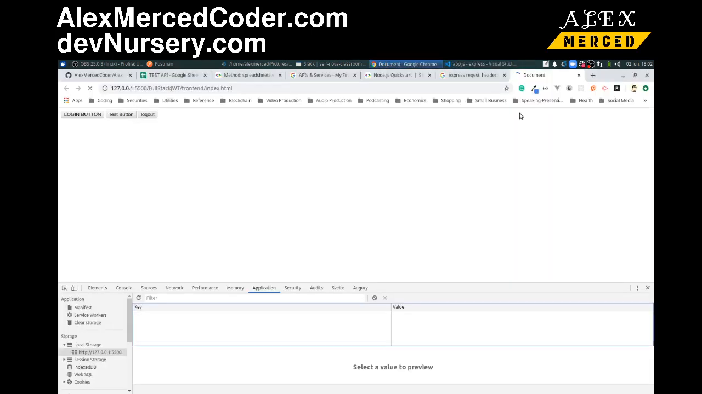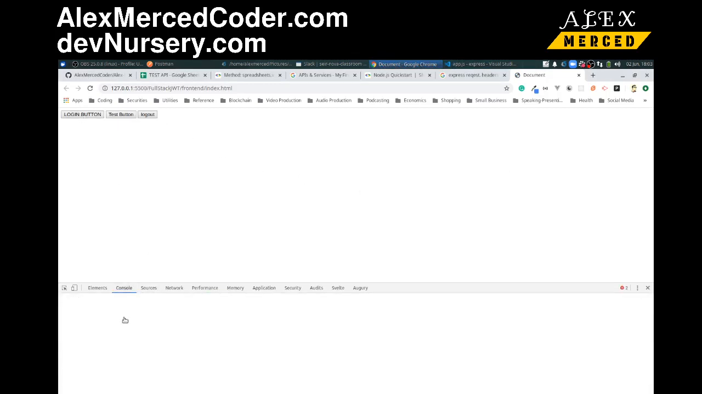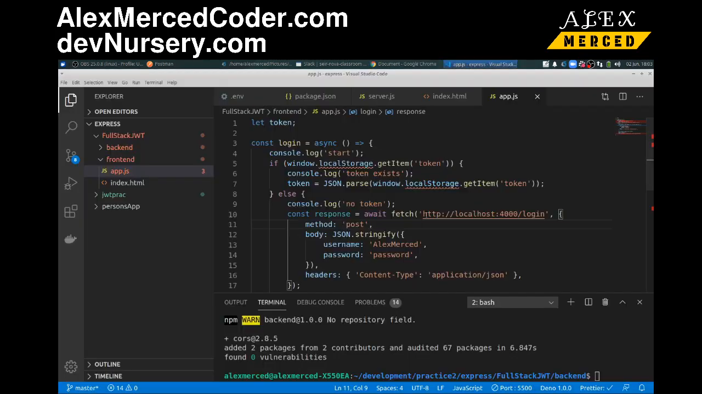Okay, so let's see here, that's going to be refreshing. Let's hit the login button. Let's see if the function actually ran. Start, no token. Error and promise, it failed to fetch. So the issue is the request.